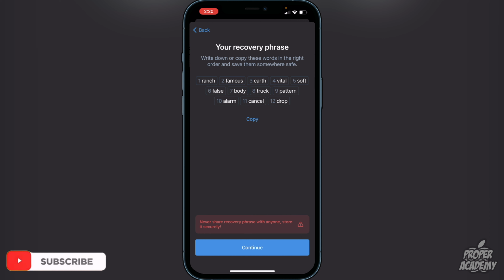Then here are your 12 words that you cannot show anyone or anything like that. I'm obviously not going to use this account. That's why I'm okay showing it. But these are the words that you want to write down and keep in a safe place, or else you could lose all your cryptocurrencies that you have in your wallet. Very, very important. Anyhow, once you're done writing this stuff down, you can click on continue.